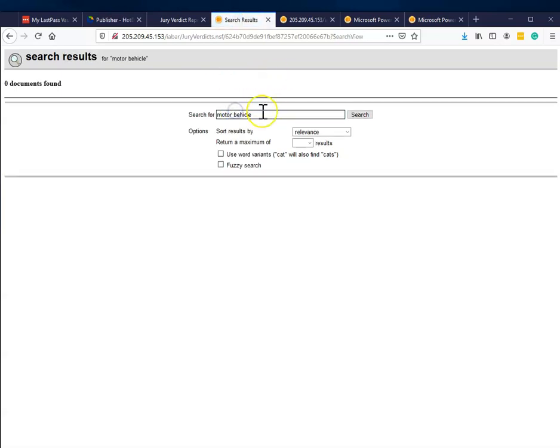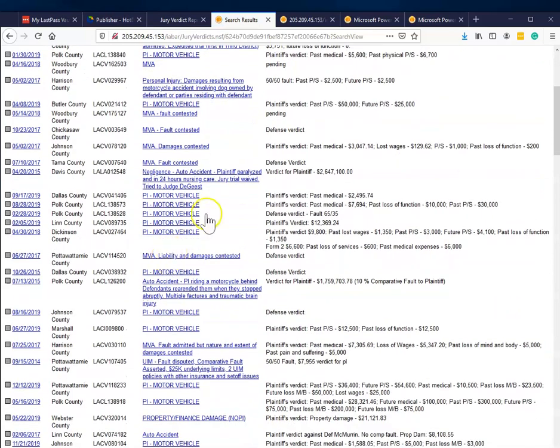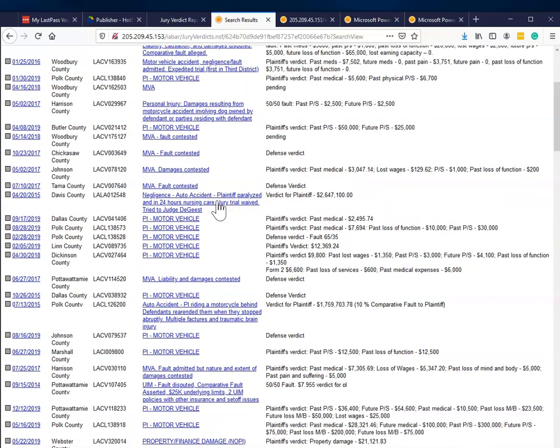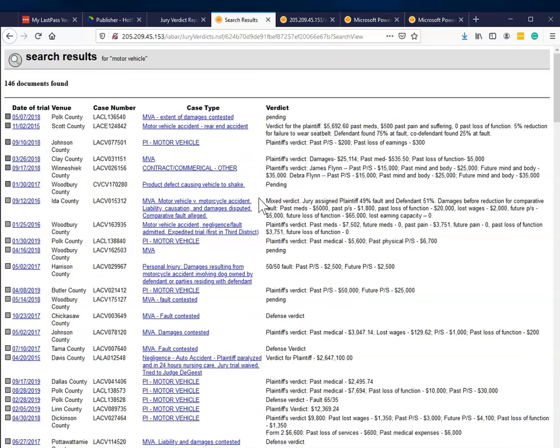Whoops, got to spell it right. And this will pull up the various cases. Obviously, I'm doing very simple searches just for purpose of this example. You can use various connectors and so on and so forth. Once again, just use that search help page and it will give you that.